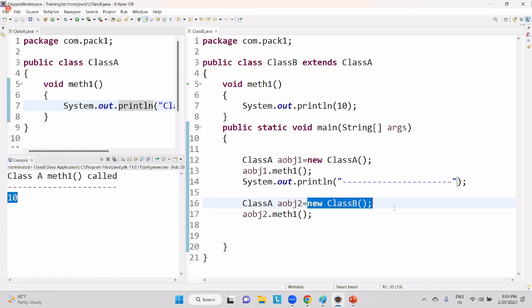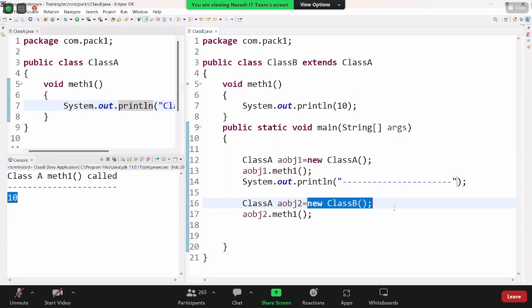This determination, that is, which reference is pointing towards which object, will be done at runtime. That is the only reason this kind of polymorphism is known as runtime polymorphism. When you are speaking about method overloading, there is only one class, and that will be decided whenever you are compiling only. That is the only reason that is known as compile time polymorphism. Am I clear with this?